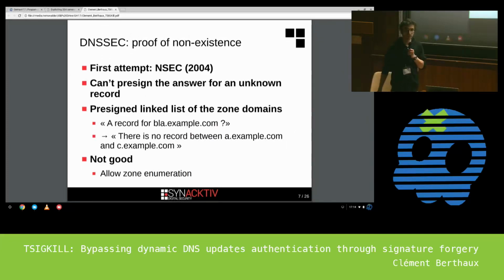because you need a proof of non-existence. If you are an attacker in the man in the middle, you can just reply, oh, this record doesn't exist, and basically it won't work. So the problem is you can't pre-sign the zone for an unknown answer, so they thought about NSEC, which was introduced in 2004, basically at the same time as DNSSEC.